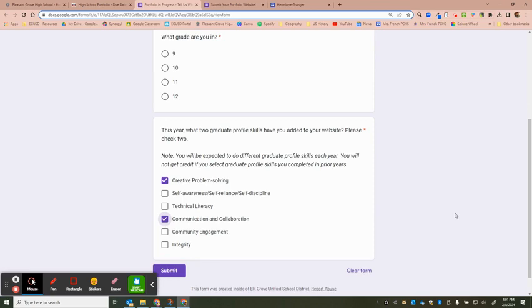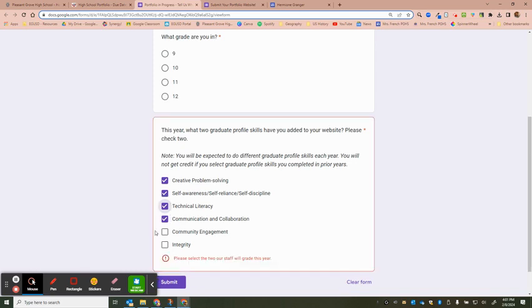All the teachers are going to sit together. We're probably going to snack on some candy, and we're going to open up your guys' portfolio websites and double check that everyone has the appropriate number of graduate profile skills reflected on. So if you're a freshman, you should have 2 graduate profile skills reflected on. If you're a sophomore, you should have 4. If you're a junior, you should be done with all 6.